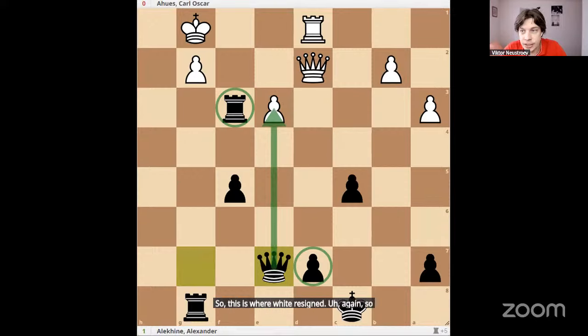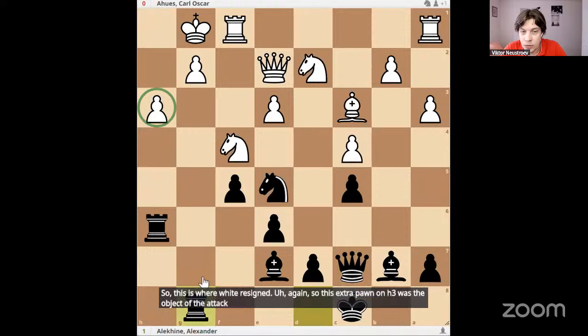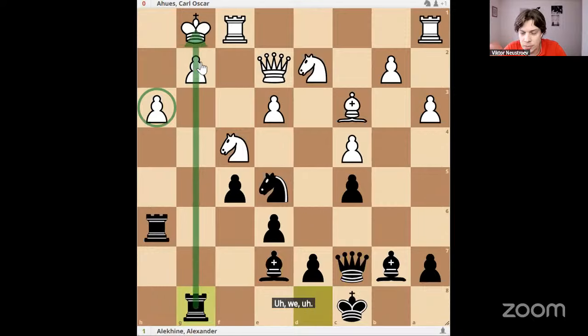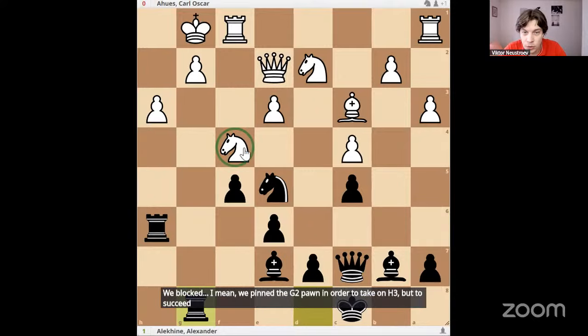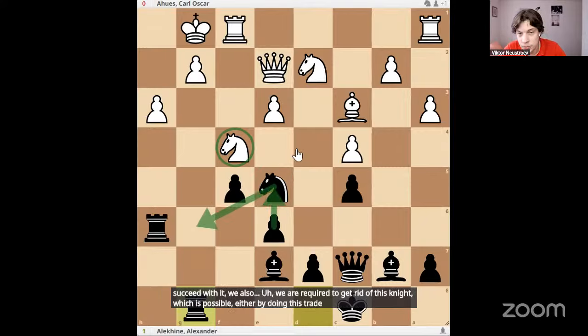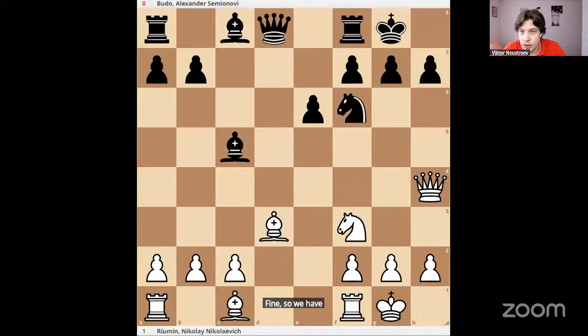Again, this extra pawn on h3 was the object of the attack. We blocked, we pinned the g2 pawn in order to take on h3. But to succeed with it, we also were required to get rid of this knight, which is possible either by doing this trade or by just pushing the pawn to e5, or by using our bishop on d6. Fine. So we have our last example to work on.